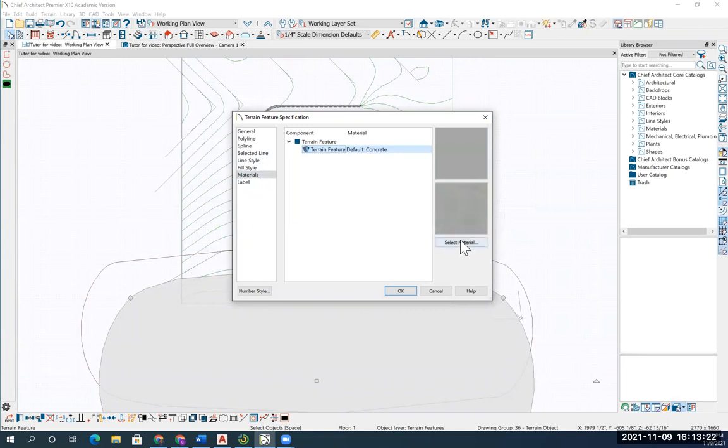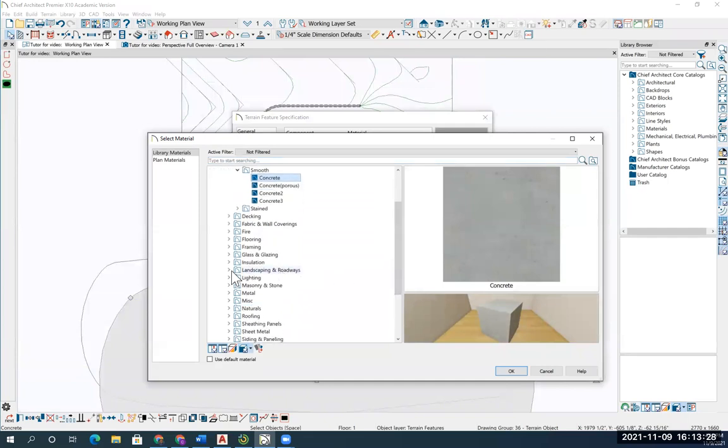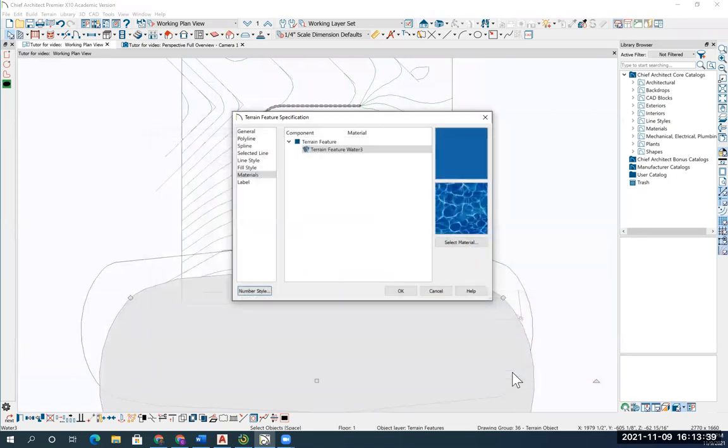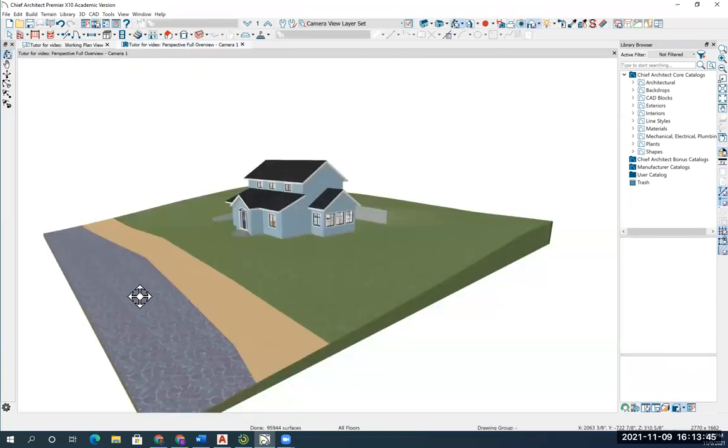Terrain features, select material, and scroll down to that same landscaping and roadways. This time I'm going to water. I'm going to click on the water. Choose which water you like and choose the middle one. Click OK. And see what that looks like. All right, there you go.